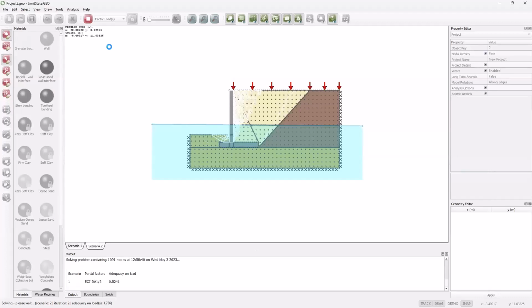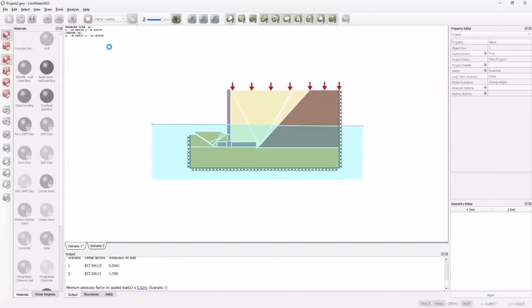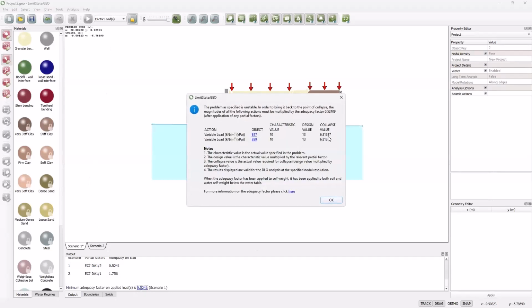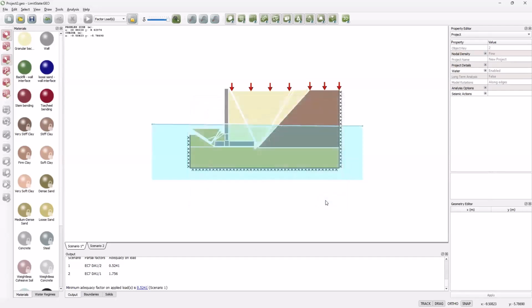So our adequacy factor has dropped below 1 now. It's 0.52 for DA12 and 1.7 for DA11. Because we've dropped below 1, we don't comply with the code anymore. It means that the surface surcharge is now too big. In fact, in order to get collapse, we need to reduce it by a factor of roughly a half. So it's overloaded at the moment. And we can see that the critical mechanism has now changed. Because we've added water, it's actually made that sliding failure more favorable than the bending failure of the wall.